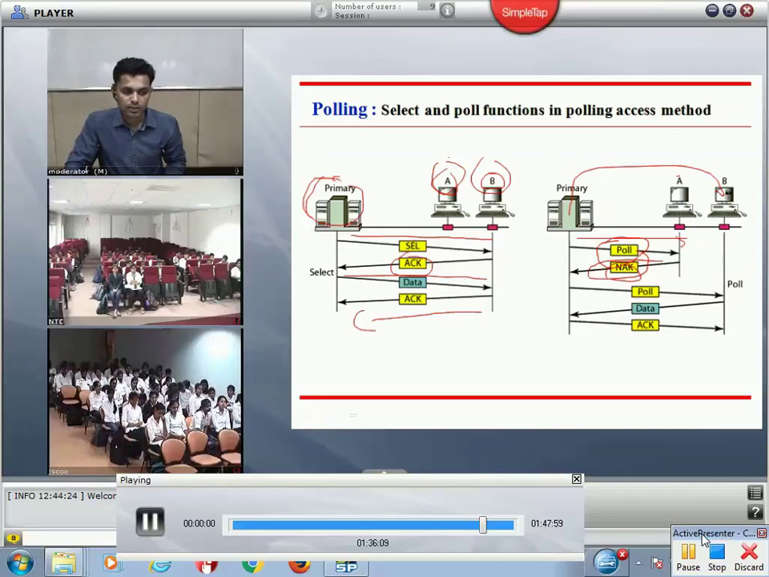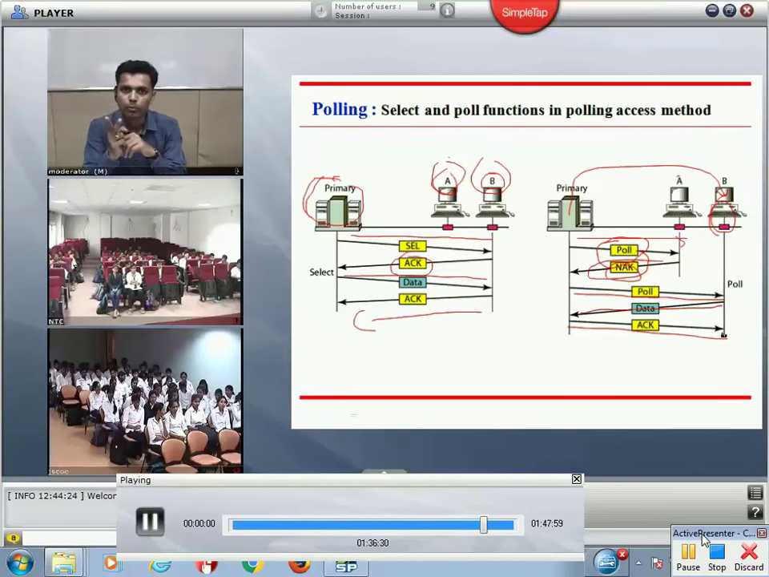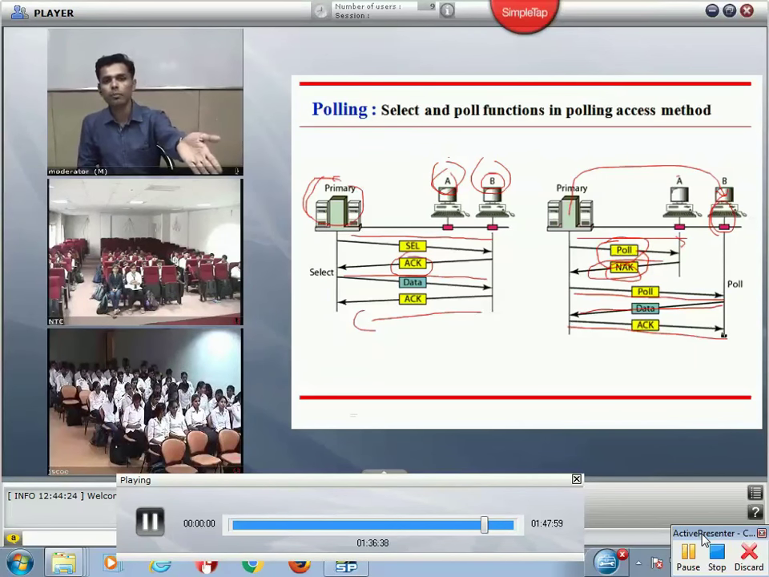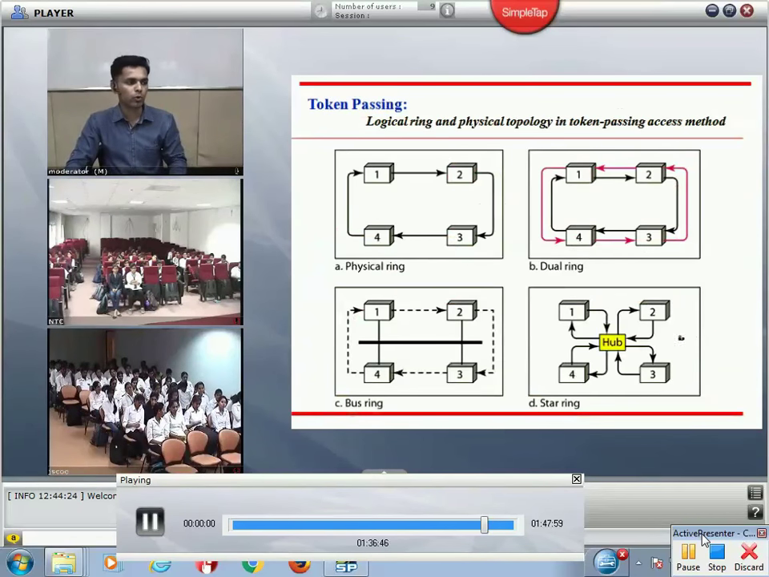Then the primary will send the message to B. See, this is a poll message. If B has some data to send to the primary, then it will send the actual data to the primary, and then the primary will acknowledge back to station B. So this is how the polling reservation access protocol works. There are two main functions, select and poll. Select is for selecting one particular secondary node and sending the data from the primary node, and polling means getting the data from the secondary stations to the primary station. So this is how the polling access protocol works.